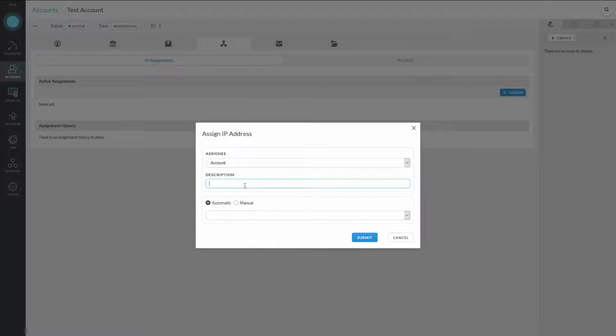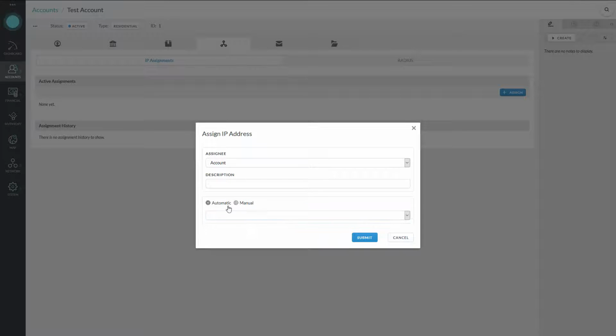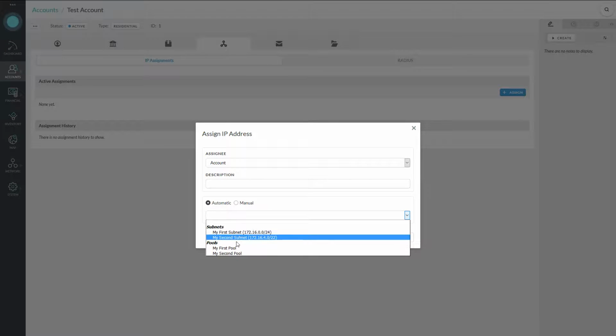I can type in a description for the subnet or this IP if I want to give some detail as to why this is being assigned, or I can leave this blank. And then I have an option of doing this automatically or manually. If I do this manually, I can type in a specific IP or subnet I want to give this customer. If I do it automatically, I would just pick the subnet or pool I want to put this into, and it'll find the next available IP or subnet.